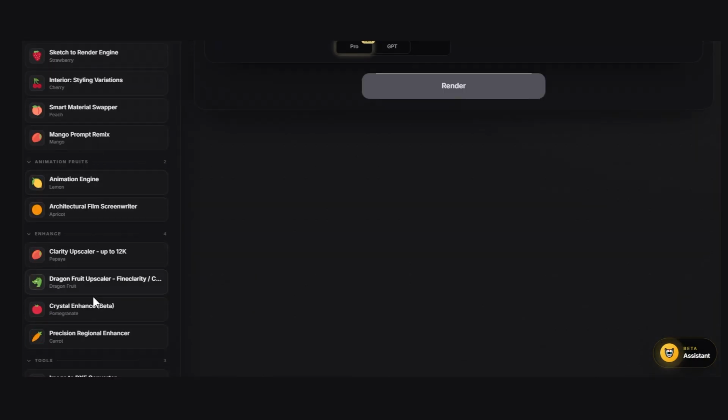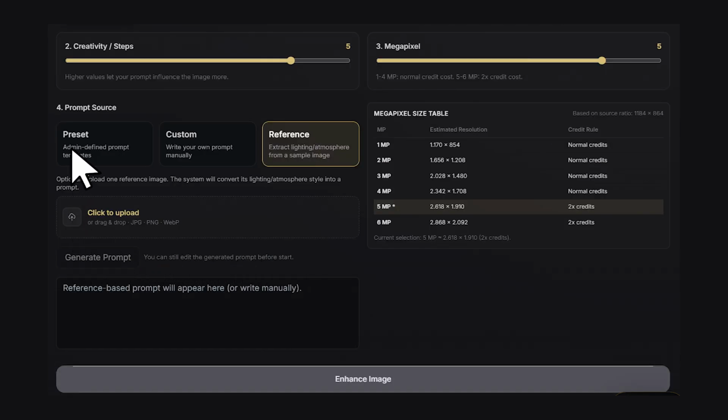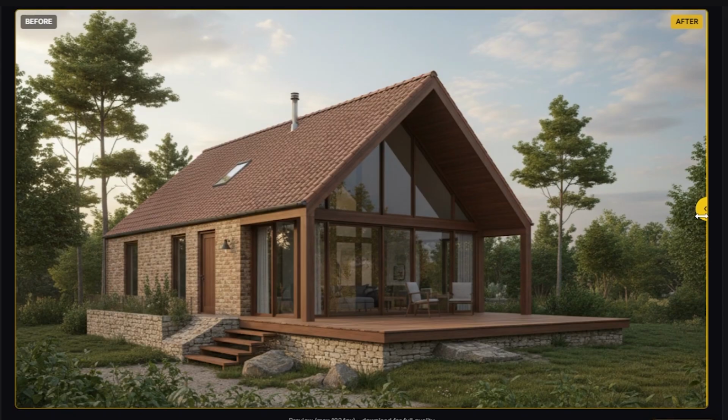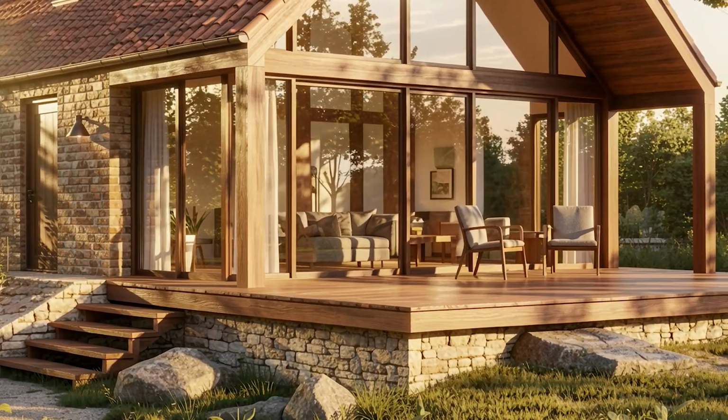That's where Crystal Enhance comes in. This module not only improves image quality and sharpens details, but also allows us to transform the overall mood of the scene using atmosphere presets. By experimenting with different lighting conditions and ambiances, we can explore multiple interpretations of the same project.